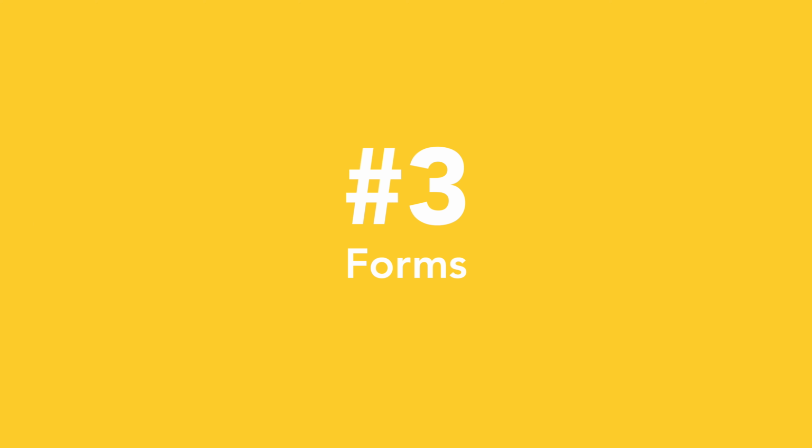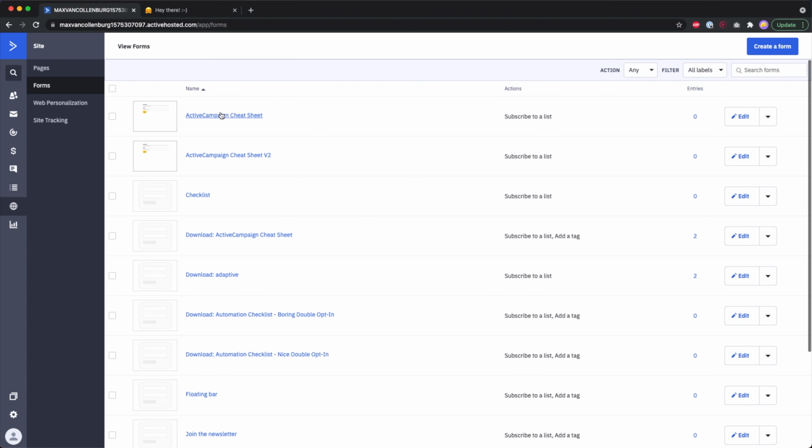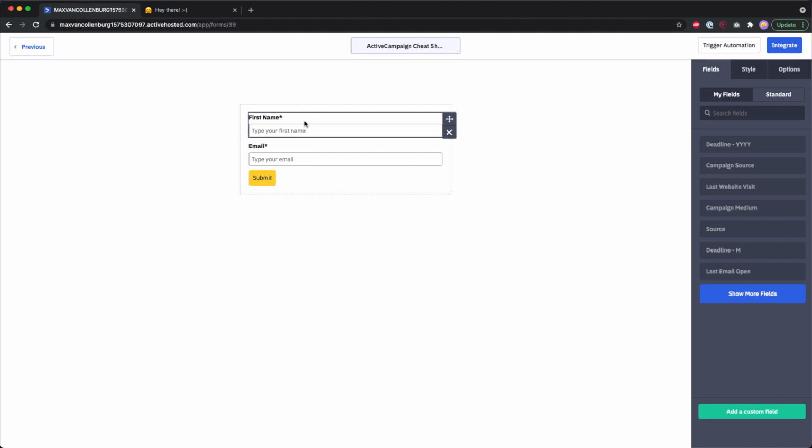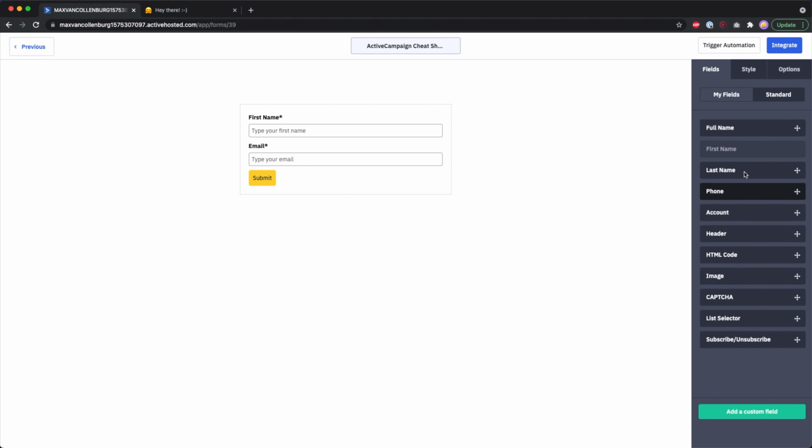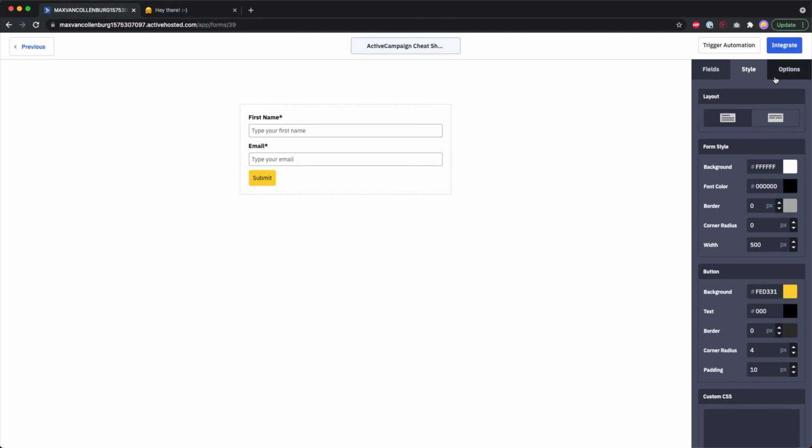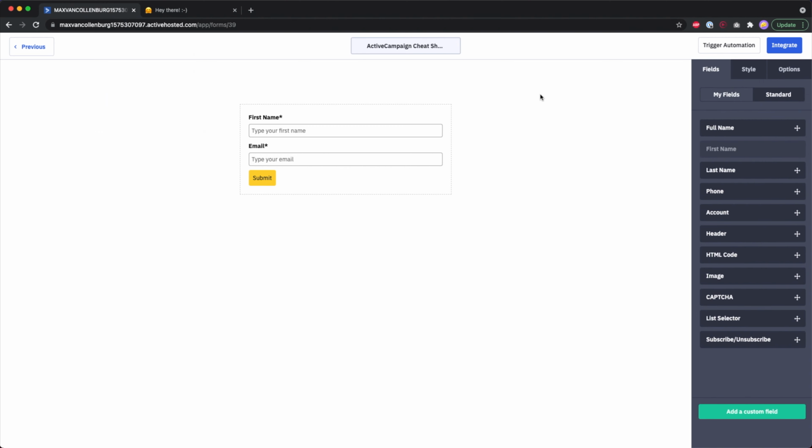Number 3, forms. It's the lifeblood of your email list, right? People are going onto your email list, and to come on your email list, they need to fill out a form. So you want to be sure that that form is super awesome, as good as it could ever be. And I think the form builder inside ActiveCampaign is quite nice. It's a what-you-see-is-what-you-get editor. You have things over here, and you can drag things in it, like other custom fields. You can add HTML code, an image code, a CAPTCHA code. All quite cool.